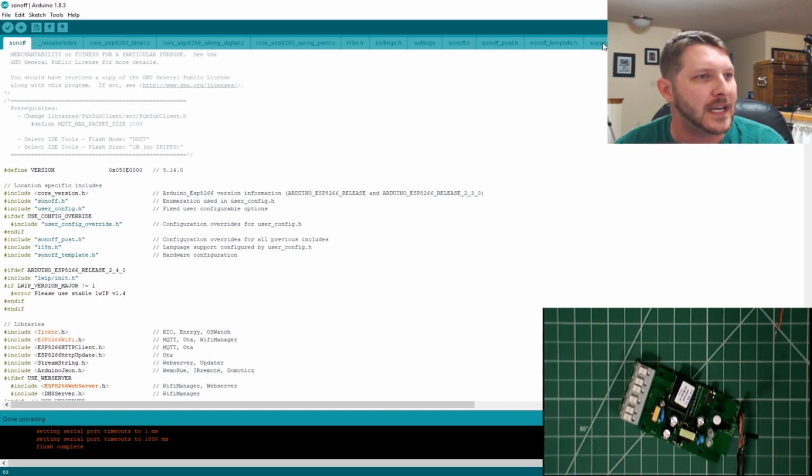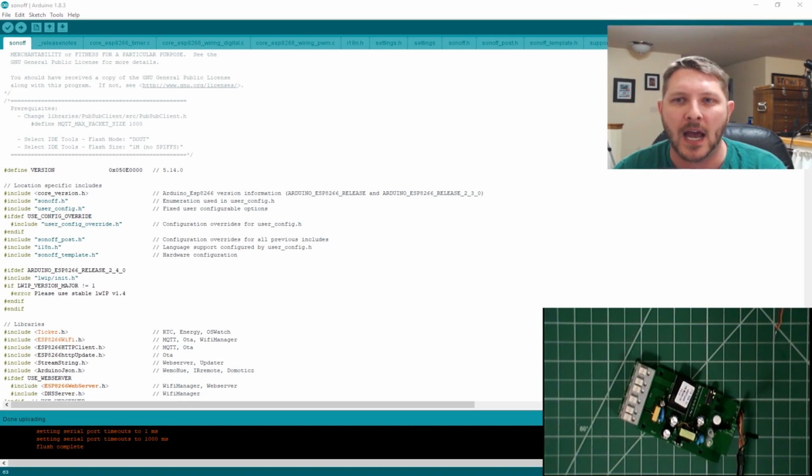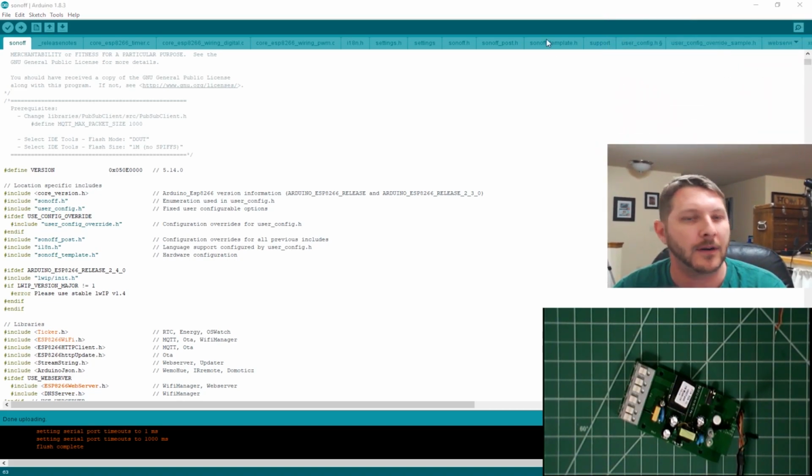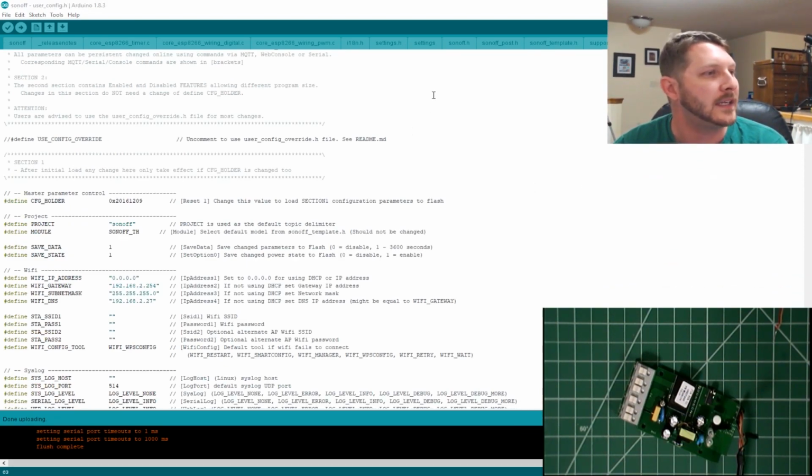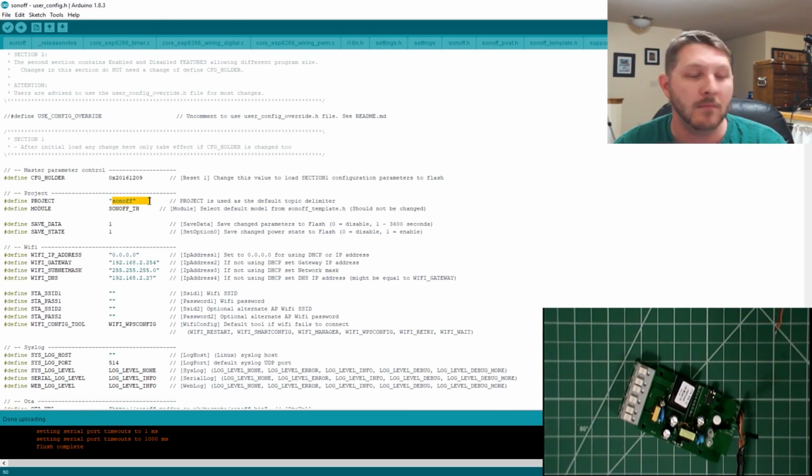So we're gonna come over here to user config, and I'm in the way, so I'm gonna move myself down here. But under user config is where we're gonna go. Let's move myself back here. Okay, so once you get into user config, you can set the name of your device. The name right here, SonOff, you can change to whatever you want, like living room or upstairs or fan or whatever you want to name it. This is what will show up on your router once it connects up.